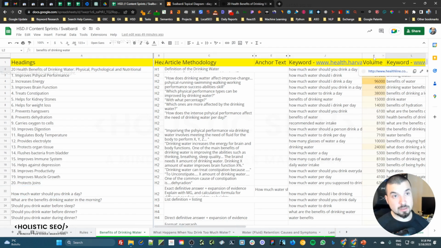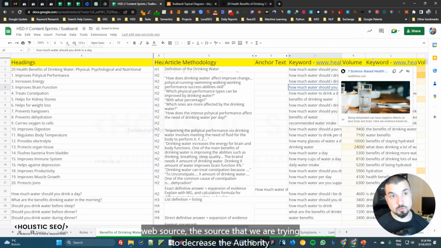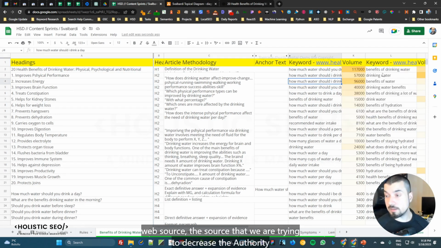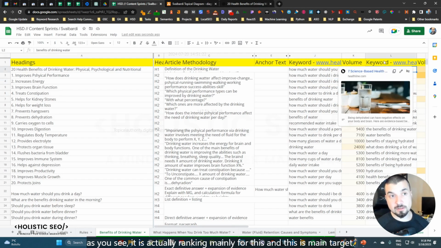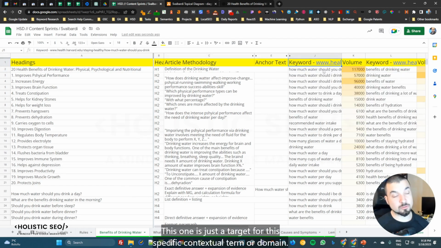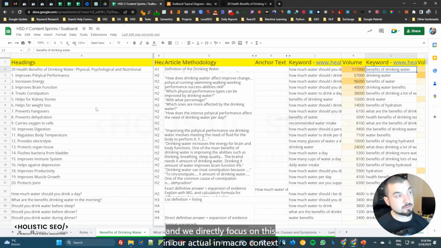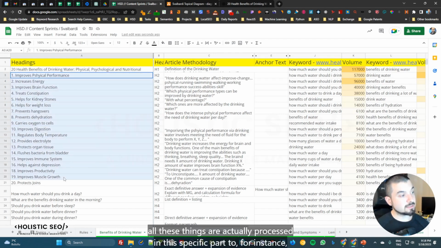Do you see here? When you look at our query structure, you will realize that the targeted web source, the source that we are trying to decrease the authority of, is actually ranking mainly for this. And this is the main target. This one is just a target for this specific contextual term or domain. And when you look here, we ask this question in this area, and we directly focus on this in our macro context. And in this part, like how much water you should be drinking or some other types of questions, all these things are processed in this specific part too.